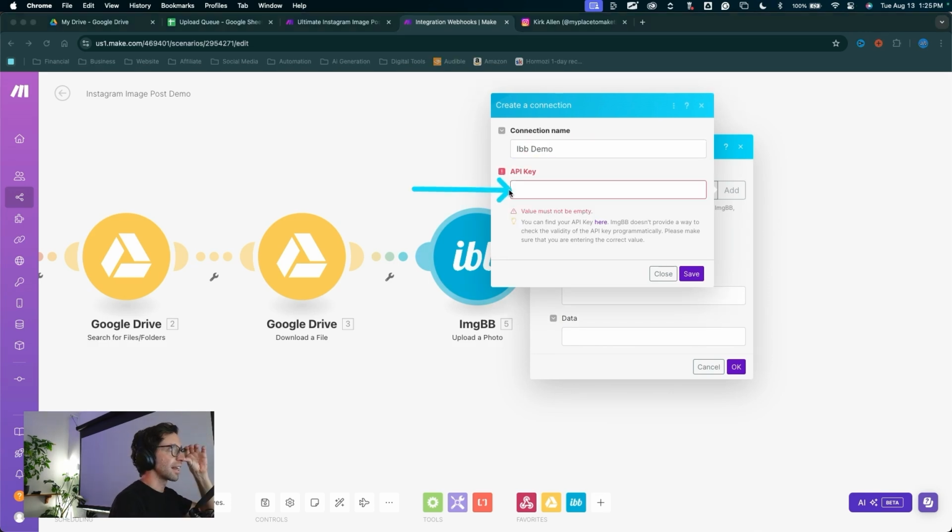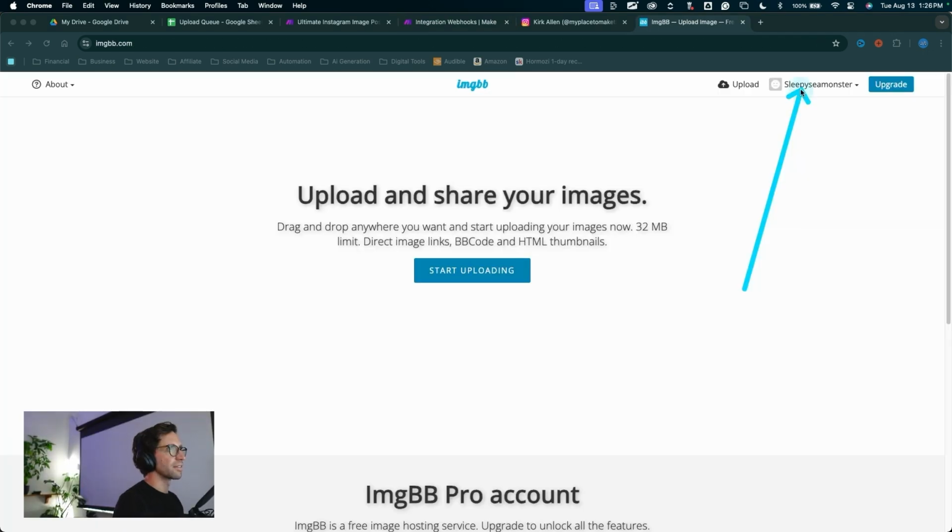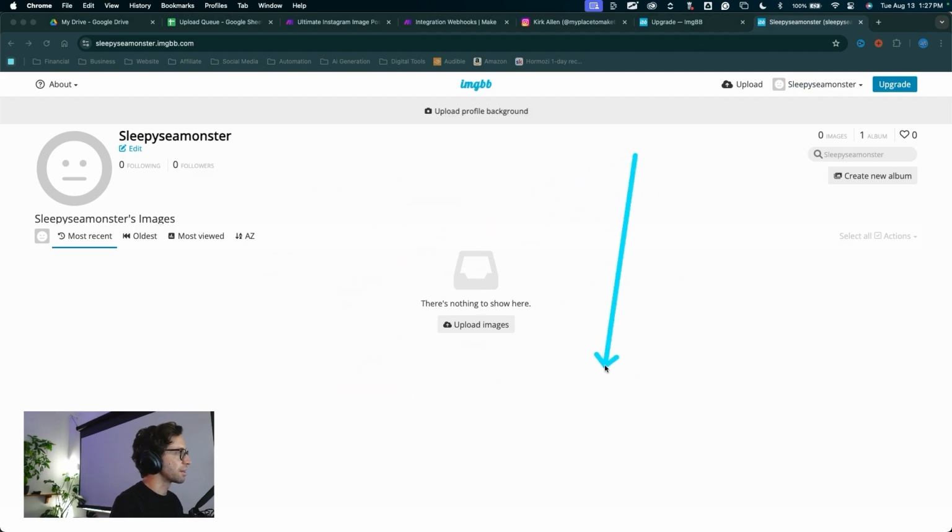All right, so now you're gonna need an API key from IBB. Let's go create an account with IBB. Just Google IBB image, and it's this one right here, IMGBB. You can create your free account here. This is my profile. I have no images in here.